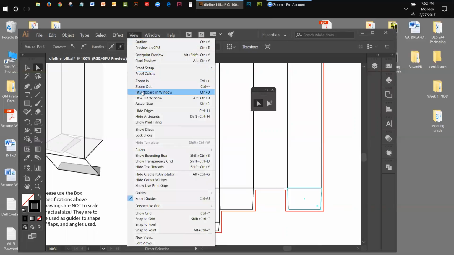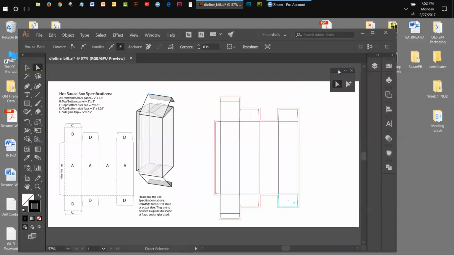Let's go to the view menu. And let's fit artboard and window. Let me move this out of the way, and there you have it. Okay? So, any questions at all about what I did there? No, it's pretty straightforward. Okay.